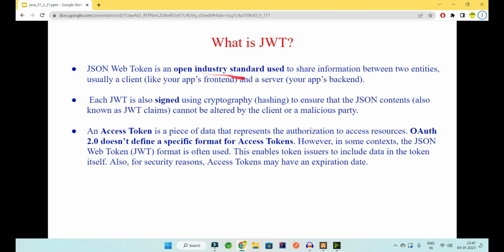It is an open industry standard format to share information between two entities, like your Angular application and backend application. It is not an access token. It's just a format. An access token can use this JWT format to send its data. Each JWT is signed using cryptographic hashing to ensure that the JSON content cannot be altered by a malicious party.